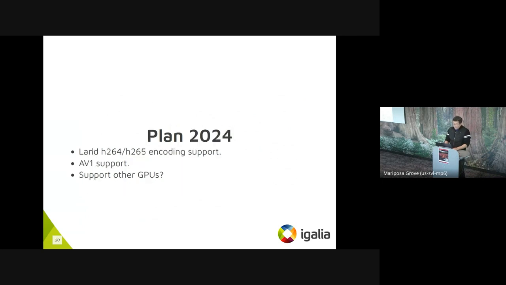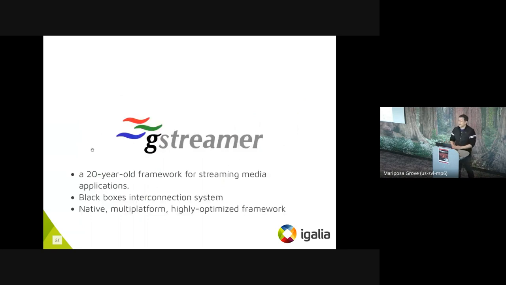Plan for this year: landing this encoding should be my first work for this year, and then I could start working on AV1 support. And also, I'm not sure for the moment, but it might be possible to work on another GPU for Vulkan video support. And that's all from my side. And Stefan is going to talk about GStreamer.